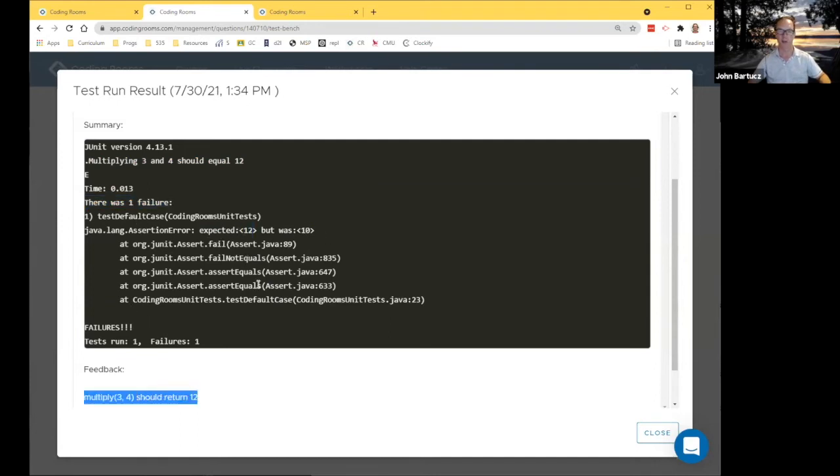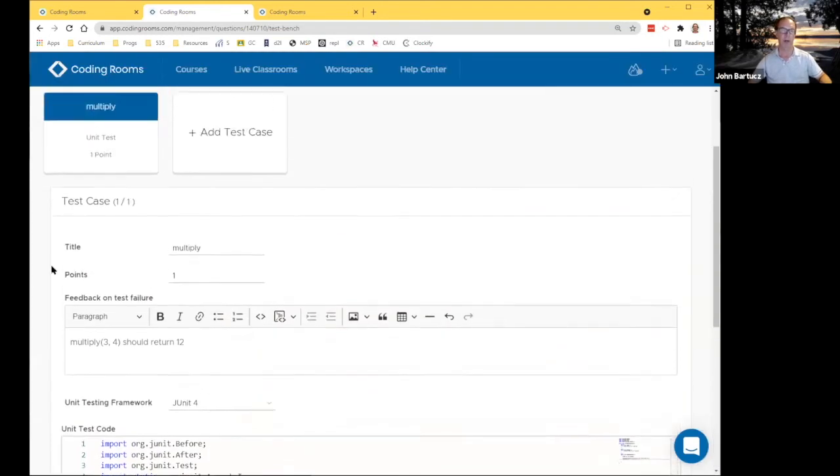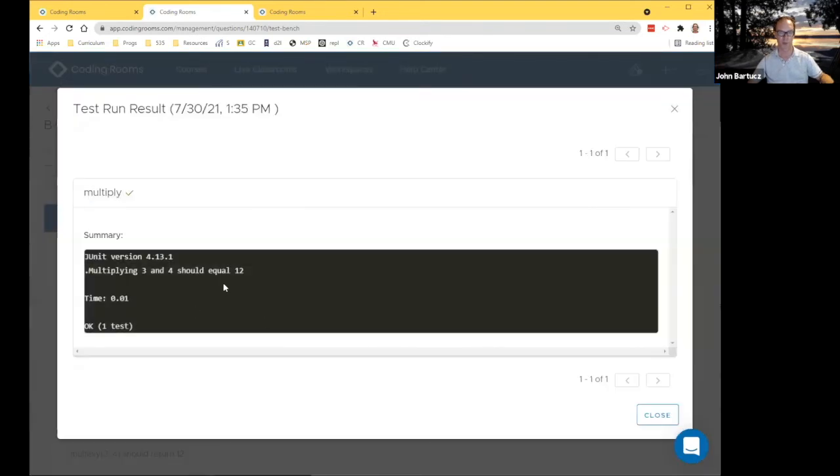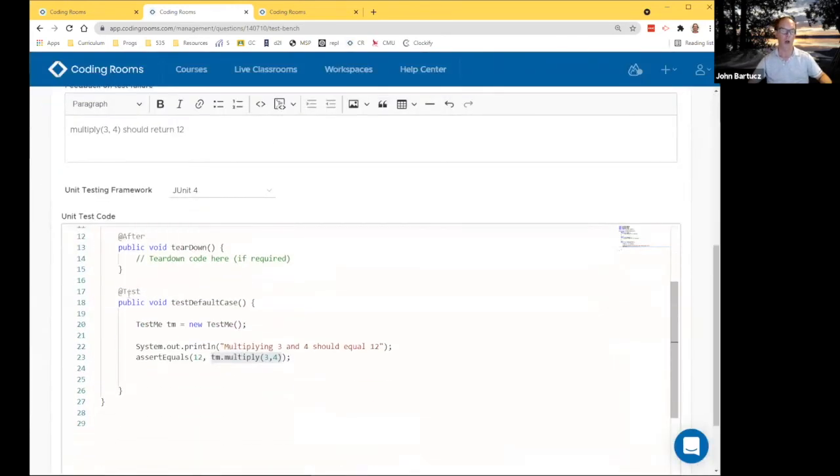And then the feedback that I set up gets printed below. If I run this against my model solution, it runs perfectly because clearly I am the greatest programmer. So multiplying 3 and 4 should equal 12. It says check mark. Okay, one test run. So all I really had to do was this line right here, assert equals.